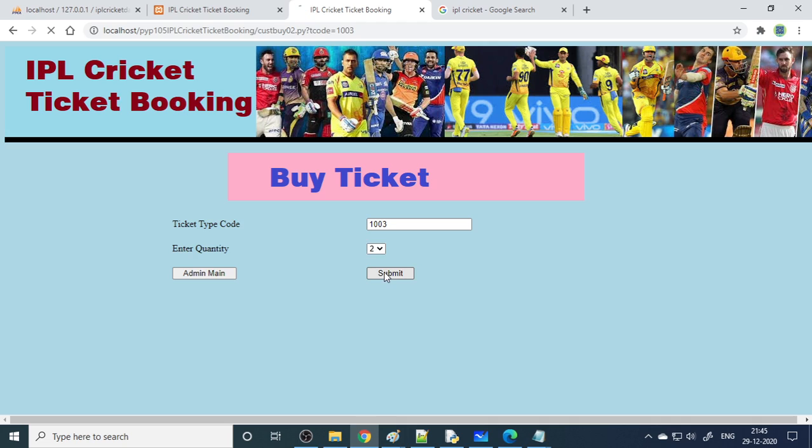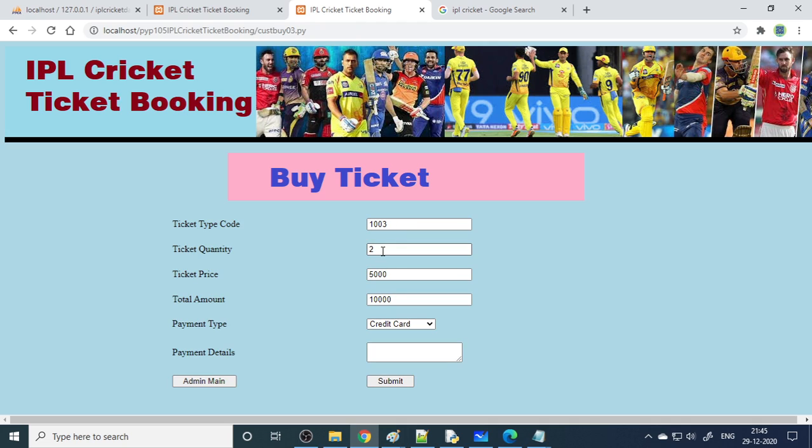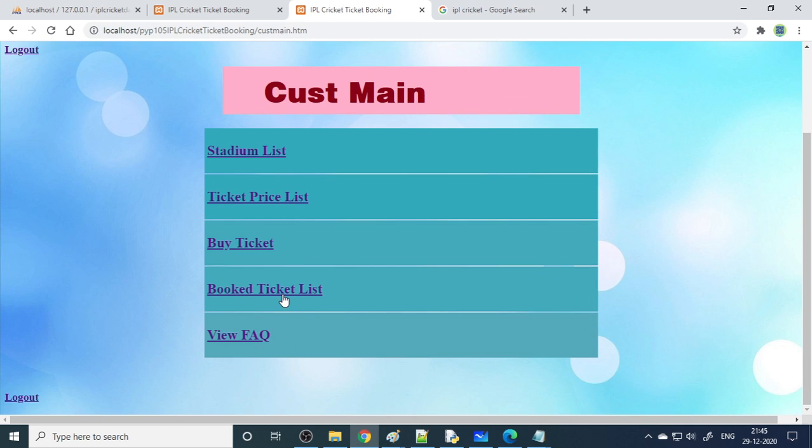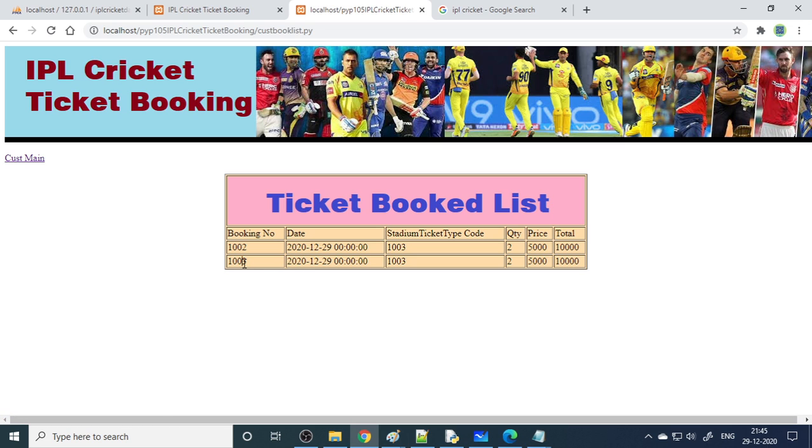So here you can see submit. So there's 103, 5,000 rupees the ticket price, totally 10,000. How do you make the payment? Credit card, debit card. So here using the credit card, then you can enter the name paid Canara Bank card, CAN card. So it's only indicative, it's a dummy payment, and then submit. So that means you have booked the 2 tickets. You can see that 100 is the booking number, this is the date, and this is the ticket type, this is the quantity, 5,000, 10,000 the total.